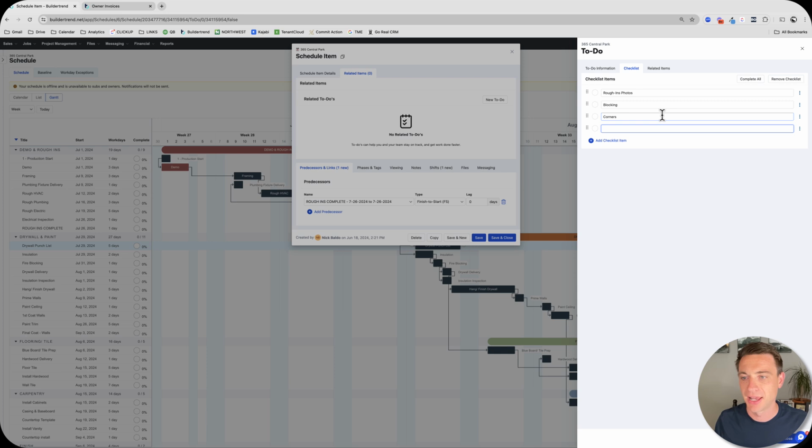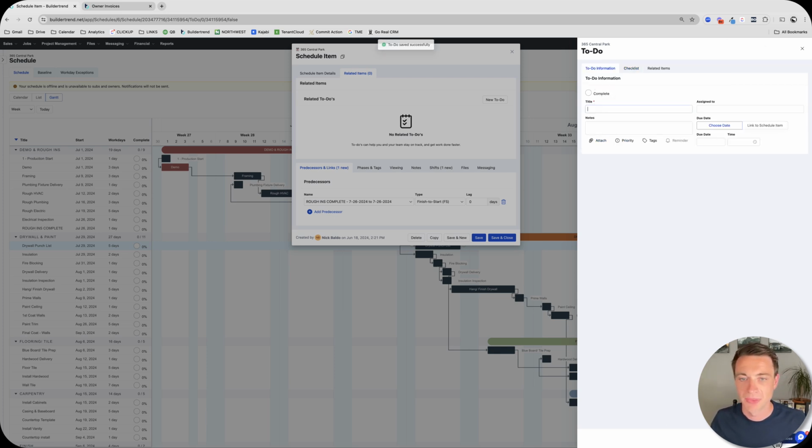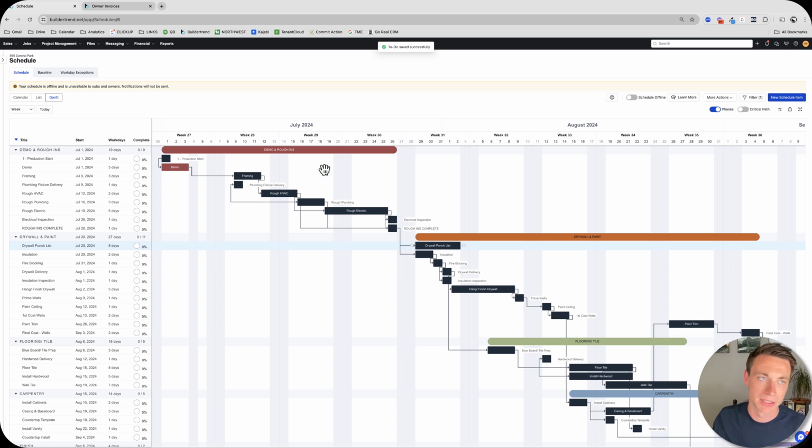Pretty much anything that we don't want to cover up, right? And you just build out that list, okay? So those are super useful relating to-dos. And of course, those to-dos are then going to show up in project management as to-dos assigned to people, etc.